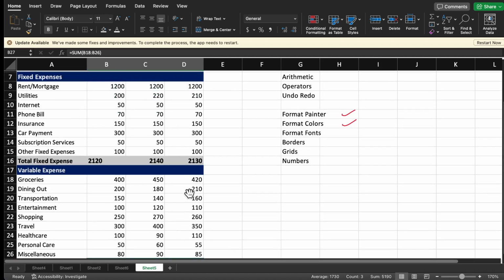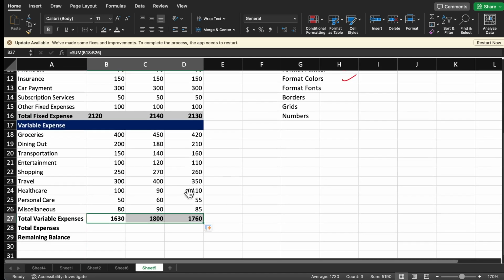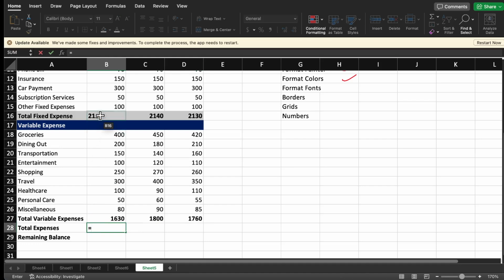Now this is a total variable expense, right? What is our total expense over here? Total expense is the addition of the variable and the fixed, right? So fixed plus this one will give it to us. So here is equal to, you hit on this one, plus this one. Hit enter. That's it. Here also is equal to this one, total fixed expense, plus this one. Hit enter.